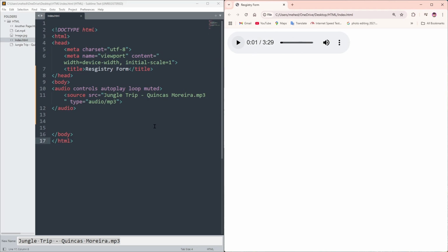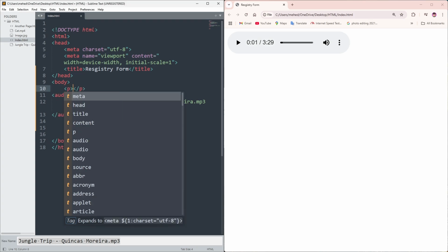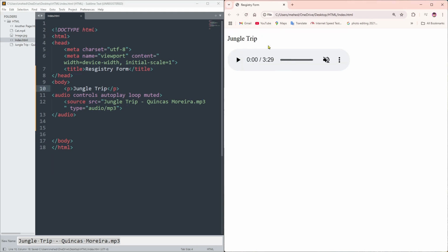So this is how we can simply add audio into an HTML website, and I'm going to mention a name from here. I'm going to add a paragraph tag, and name it with the song name, Jungle Trip. That's it. I'm going to save it and reload it, and as you can see, Jungle Trip is added with this audio. So that's it. This is how we can simply add audio in HTML in a very simple way.